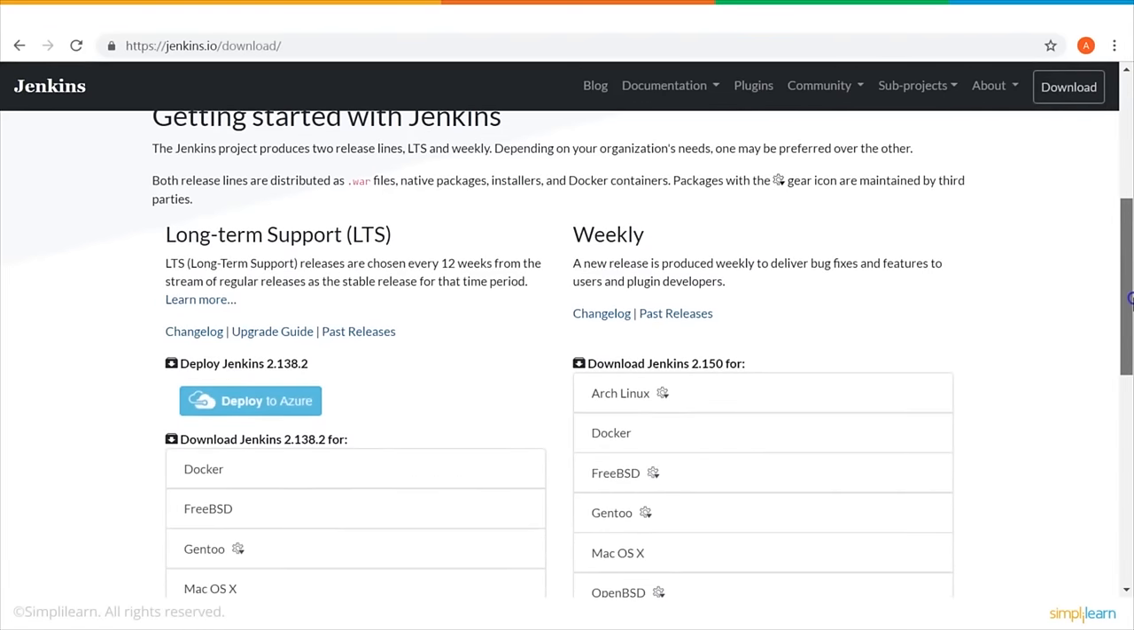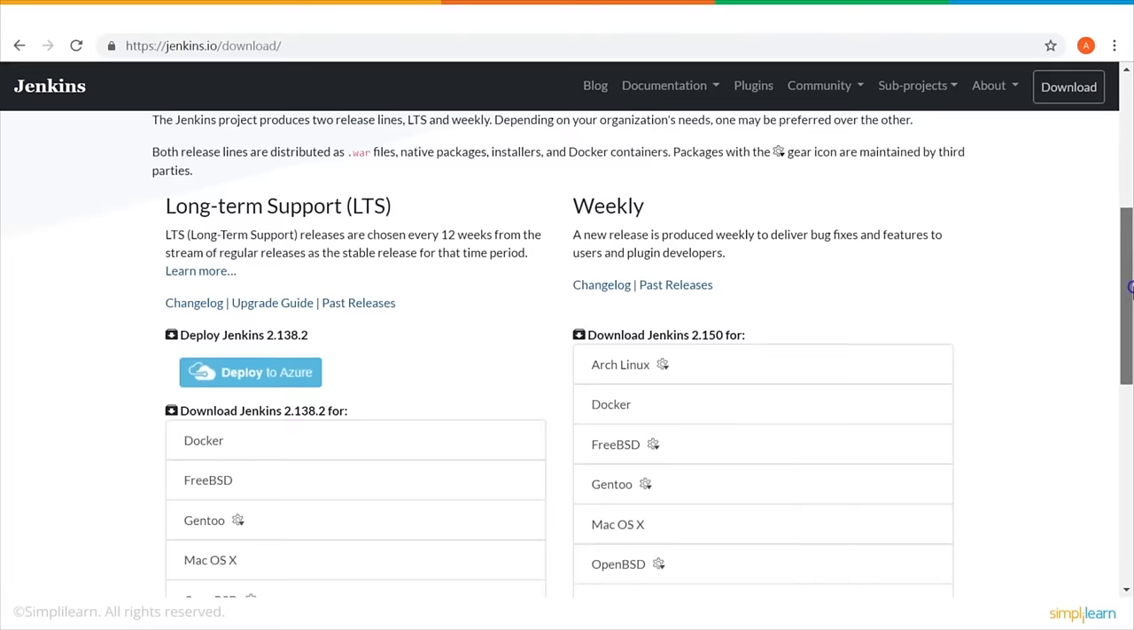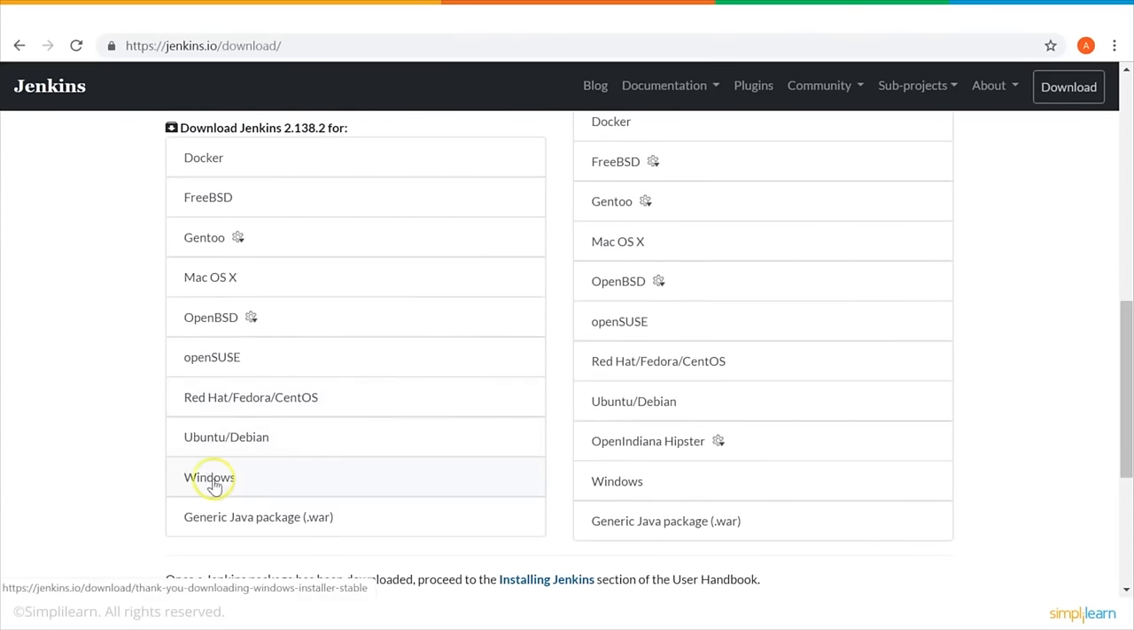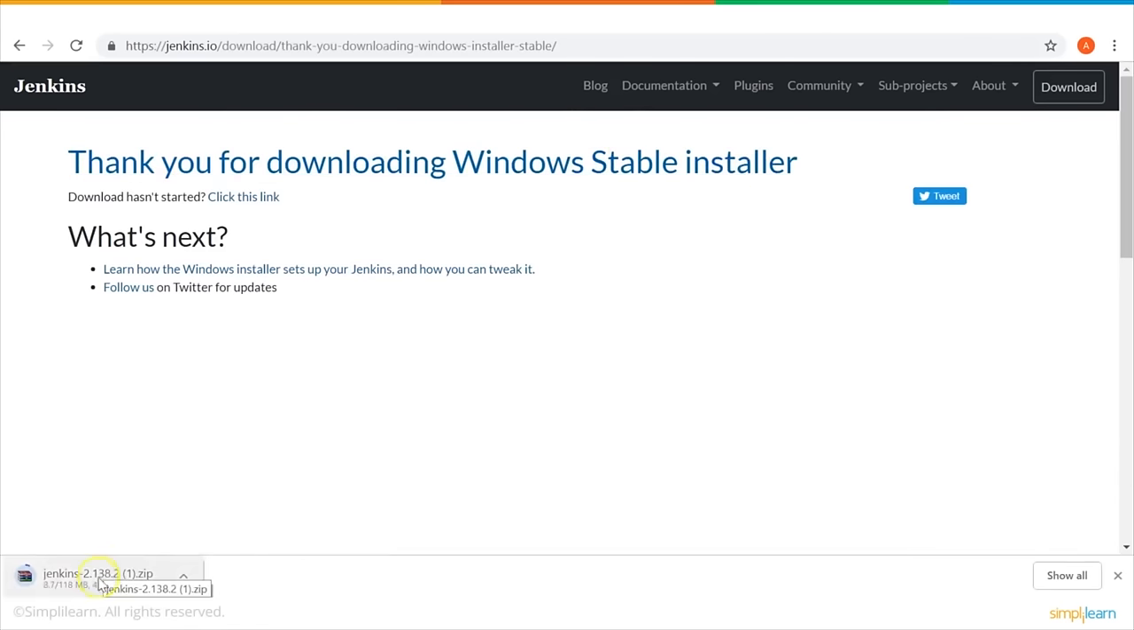Here, we can see that Jenkins provides two types of releases, long-term support release and weekly release. As I'm interested in a more stable release, I will go for LTS. Now, when I scroll down, I'll get an option for Windows. Once I select that, a stable installer starts to download.